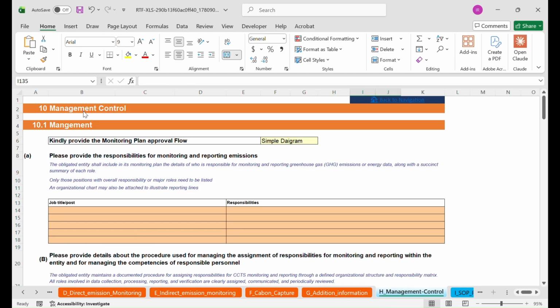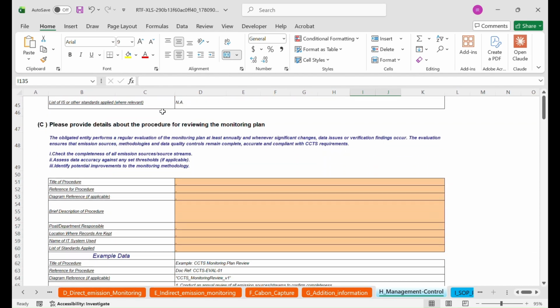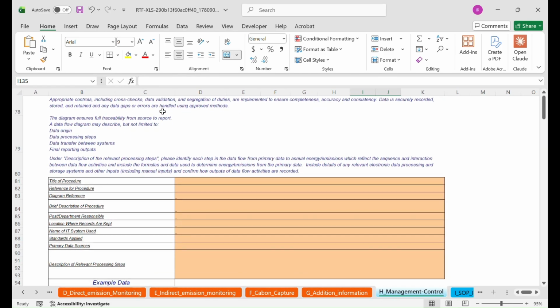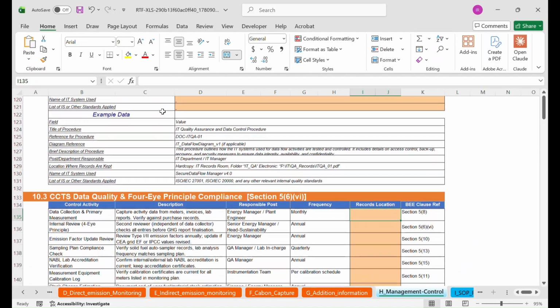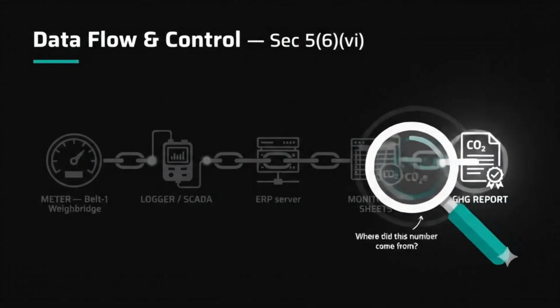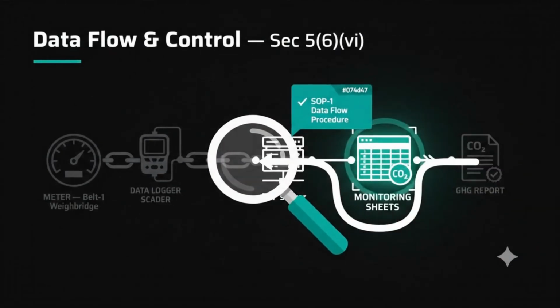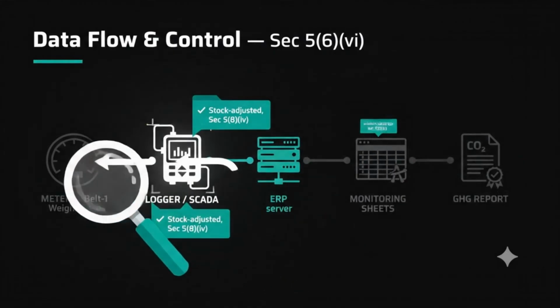Part C is where BEE checks whether your numbers come from a system or a spreadsheet hero. Sheet H documents your data flow, meter to logger to ERP to report, with controls at each step, including the 4I principle. Whoever collects the data never checks it alone. When a bad reading enters the stream, the checkpoint catches it and sends it back to source.